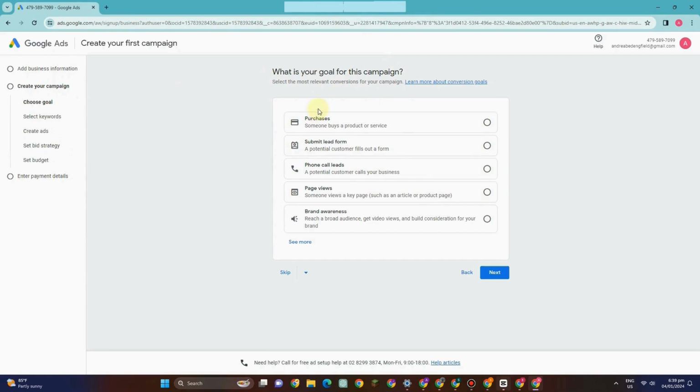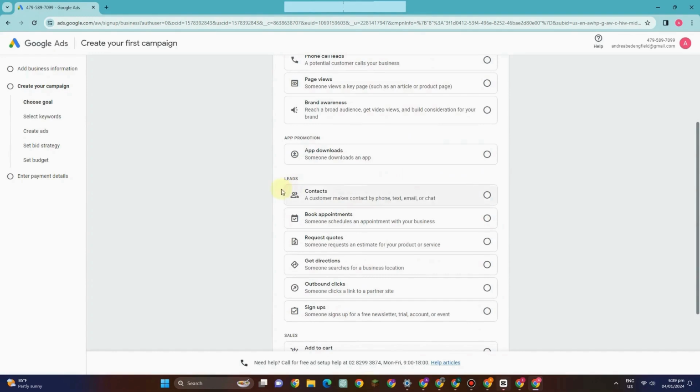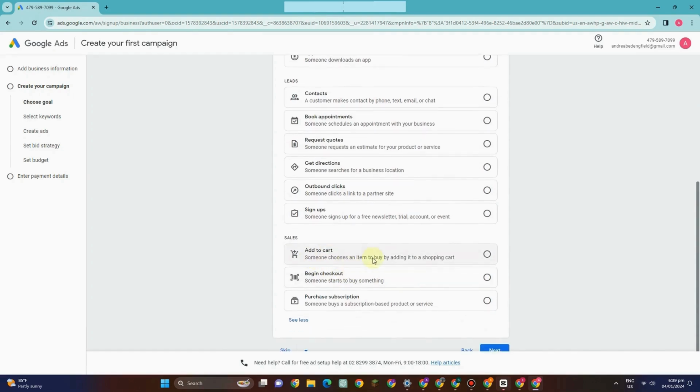What is your goal for this campaign? It's purchases. If it's purchases, you have to tap purchases, submit lead form. Now, if your campaign is all about phone call leads, potential customer calls for business, page views, brand awareness, if you want to see more, if you want to promote an app, so tap app downloads, contacts, book appointments, request codes, sales, add to cart, begin checkout. You just have to click this circle icon here. And then once you have selected, then all you have to do is to click next.